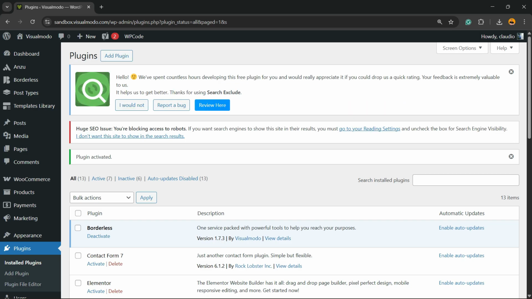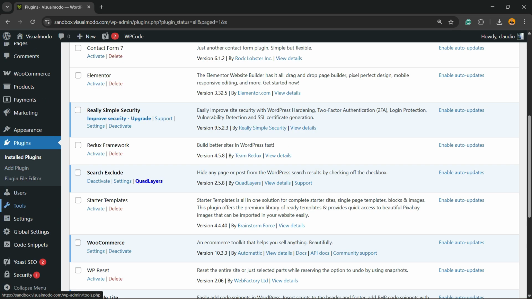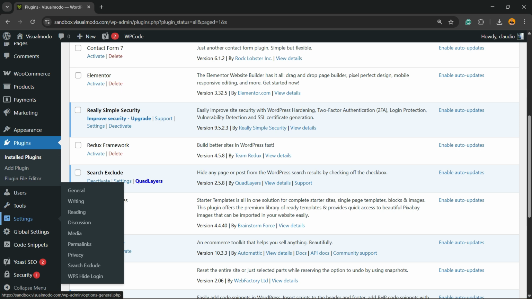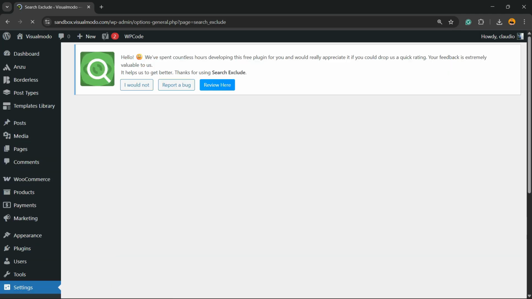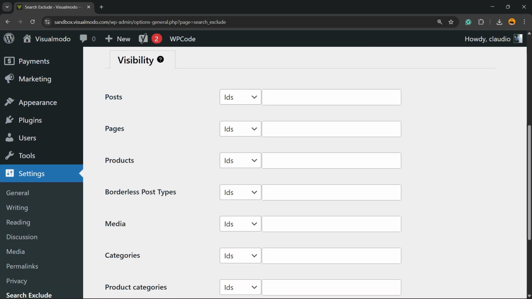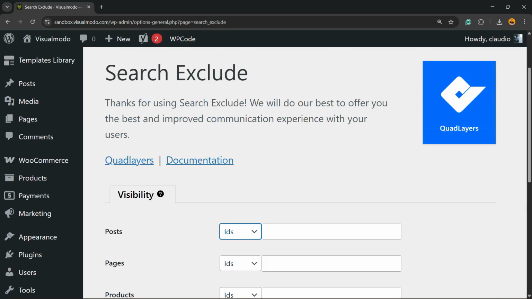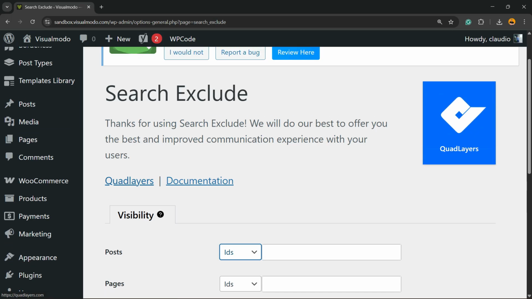This is going to redirect you to the plugins list, a list where you can see all of the plugins present on your site. And if you review the WordPress left sidebar of menus once again and hover the mouse over settings, you're going to be able to find a new submenu called Search Exclude. Right here, you're going to be able to see visibility for all the custom post types you have. Nothing much to change right here.